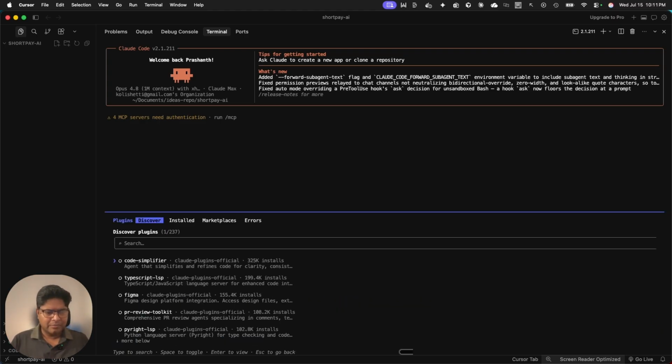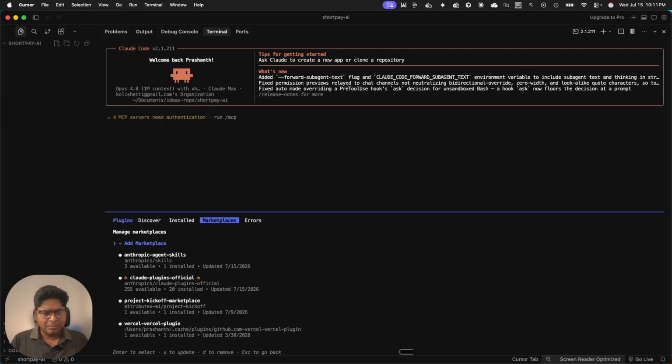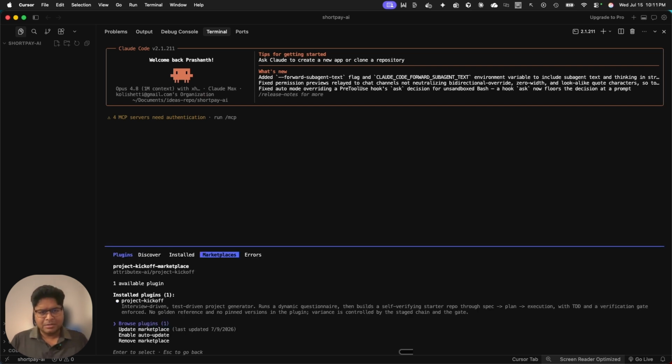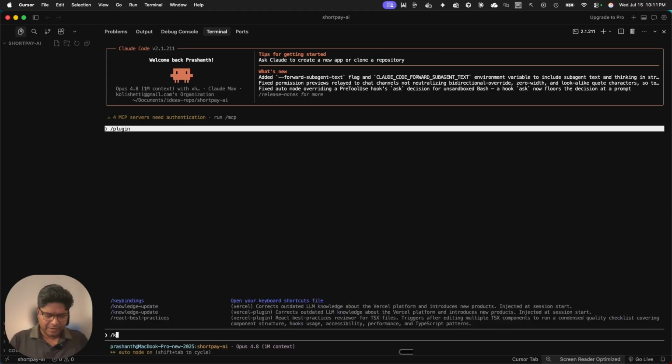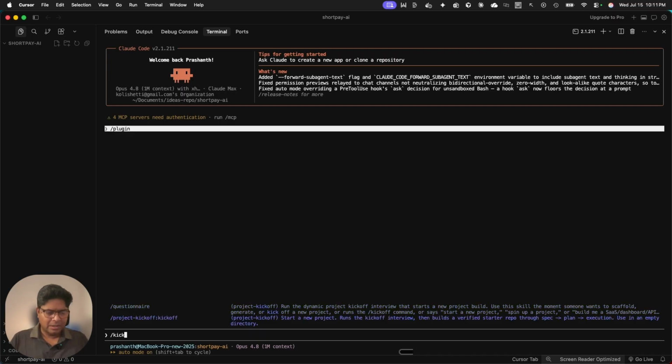So when I go to my plugins, I'd go to marketplaces, and if you see, I have this Project Kickoff marketplace. This is the plugin. I've open sourced it. Just reach out and let me know. I'll share how to actually create this, install this plugin in your local instance and start using it pretty much right away. So yeah, let me start that.